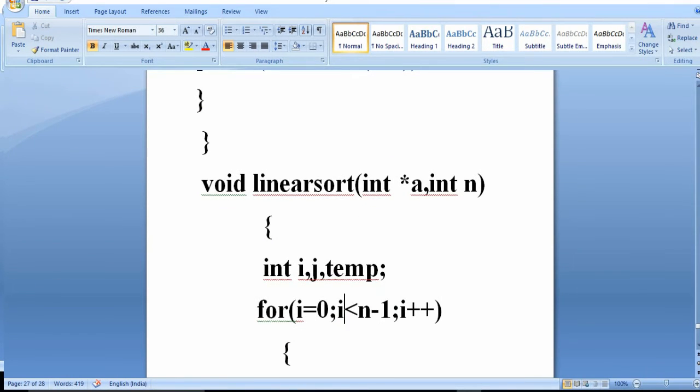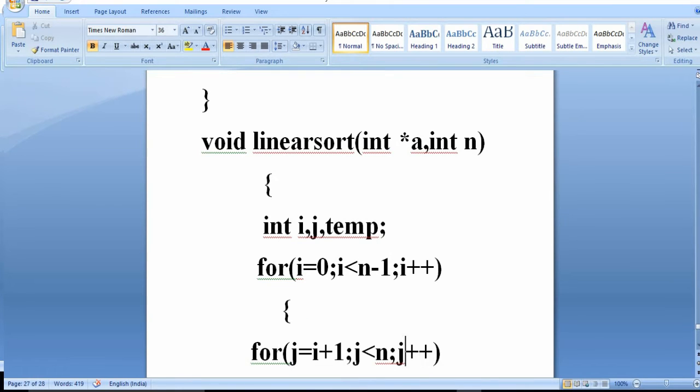So i equals 0, i less than n minus 1, i plus plus. When i equals 0, j should start from 1, nothing but 0 plus 1. When i equals 1, j should start from 2. So that is nothing but i plus 1. When i equals 2, j should start from 3, nothing but the selected ith element should be compared with the jth element, because the ith element should not be compared with the same element, it should be compared with the next element. The next element is nothing but j should start from i plus 1 position here.